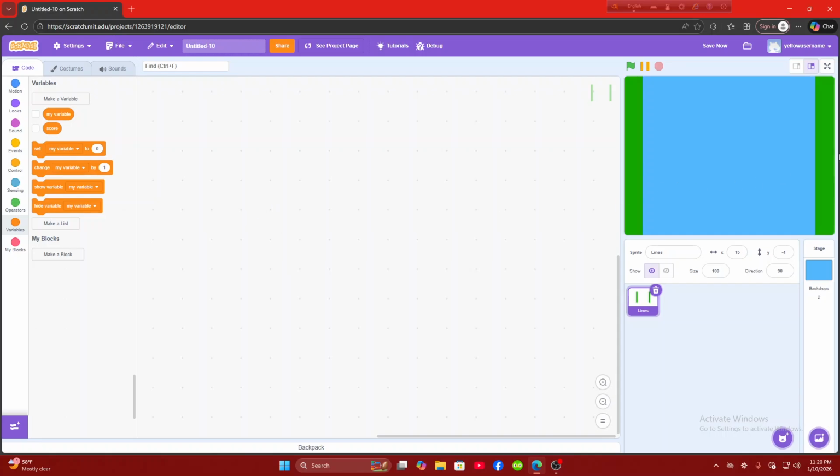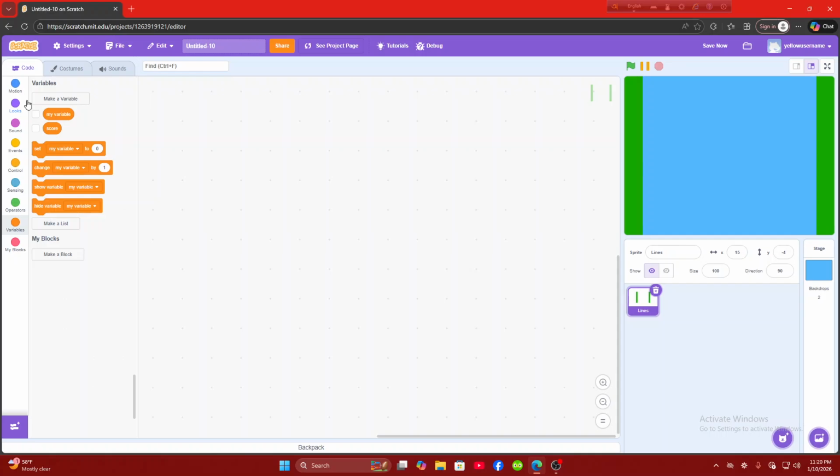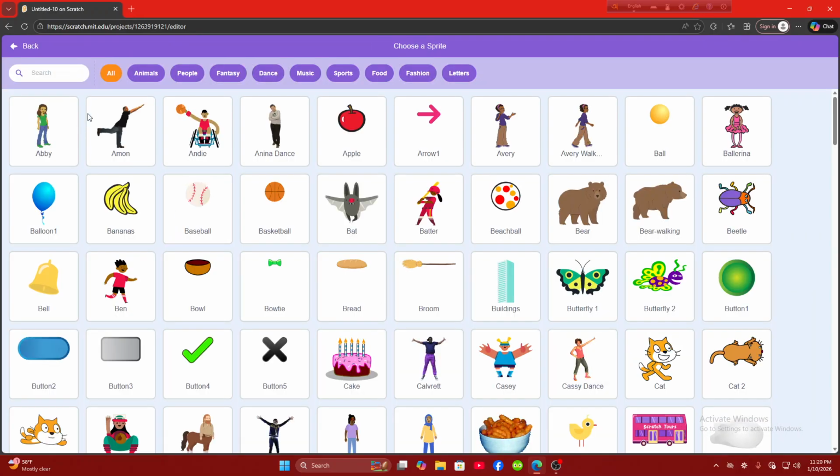I'm just going to position it somewhere here. Perfect. Now let's go to the lines sprite. We are not really going to code anything because it's just going to sit here and watch movies with popcorn. Okay, so let's click this and choose a sprite.